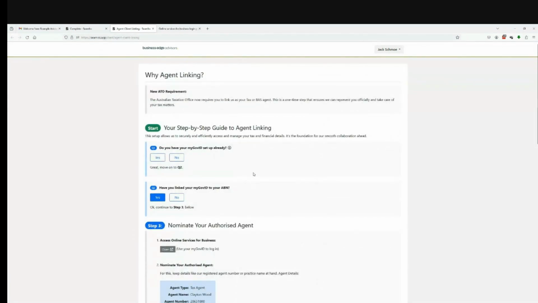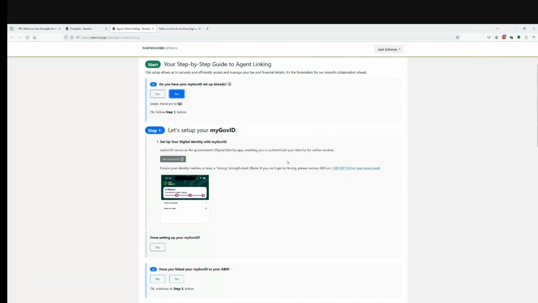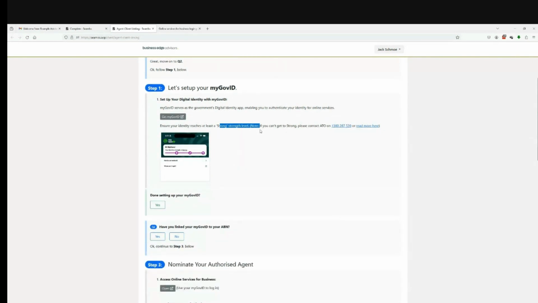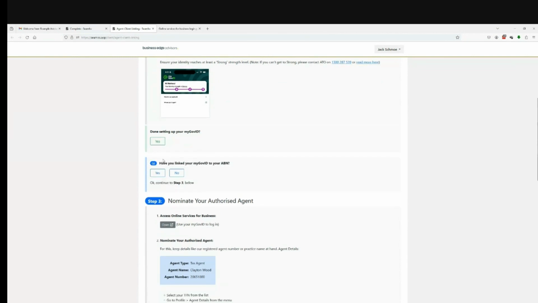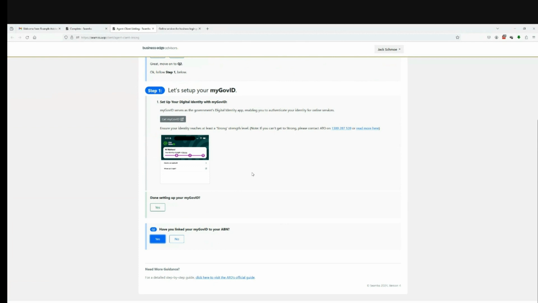In the sense that some clients haven't done their MyGov ID, just like in my firm the other day, we had a client where they had no MyGov ID, they had very little tech experience. I think they're a 40-year-old tradie that just didn't care for it. But we sent them the Seamlss link and he stepped his way through it. He went through, got his MyGov ID, couldn't get it to a strong level, called the ATO, got it to a strong level, set it up, then did his RAM linking.